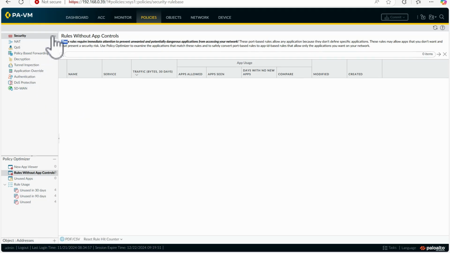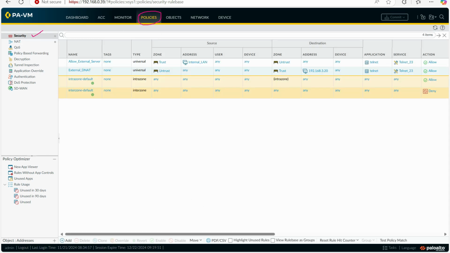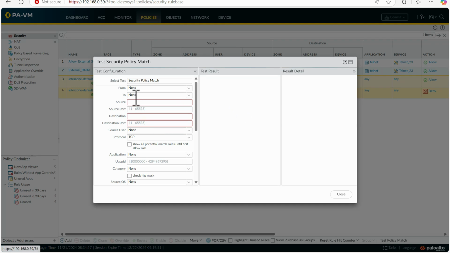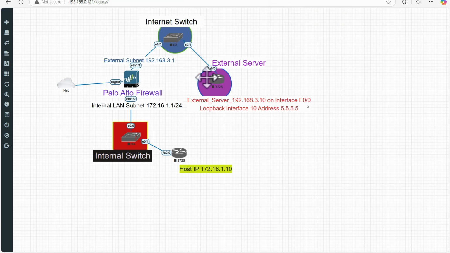So where can we find that tool? You need to visit Policies and then Security. Now you will find Test Policy Match at the bottom, so I can click it. I can quickly take one source and destination that I have. Let's look at our EVNG topology. We have a LAN subnet of 1.10, so we will initiate the source as 1.10 and the destination as 3.10.